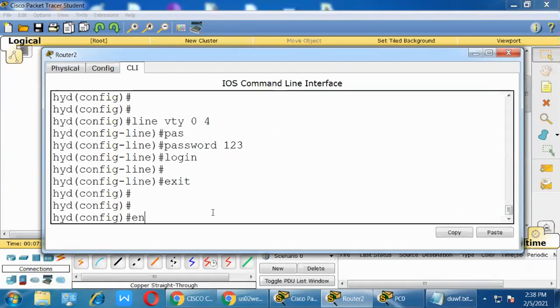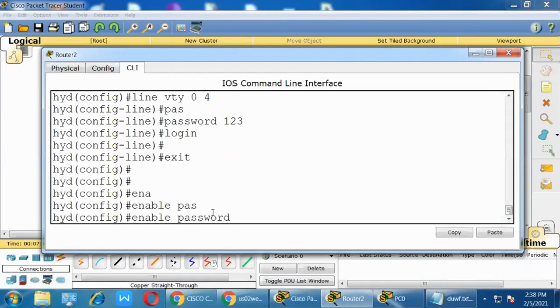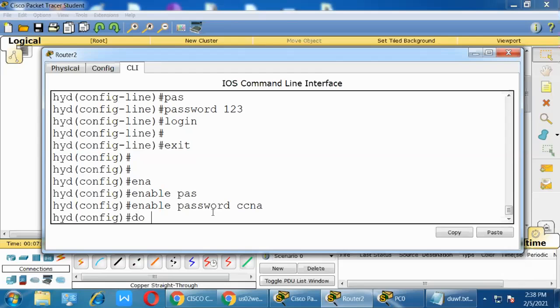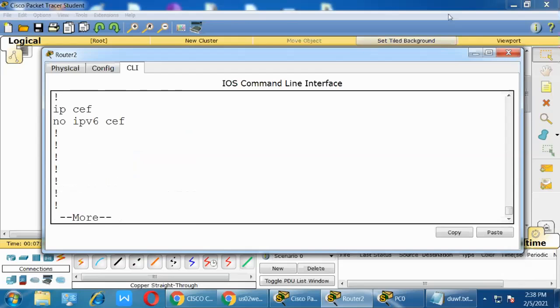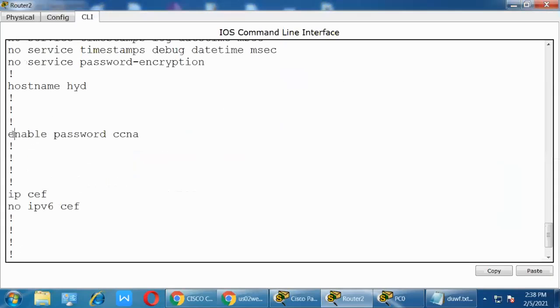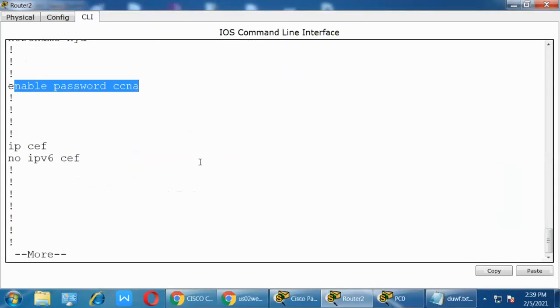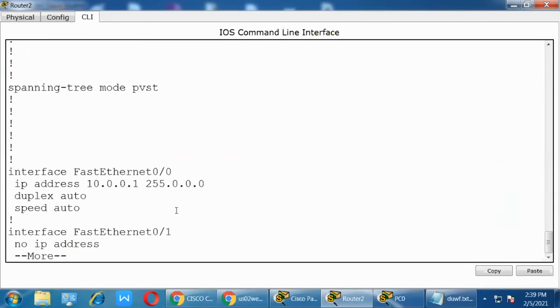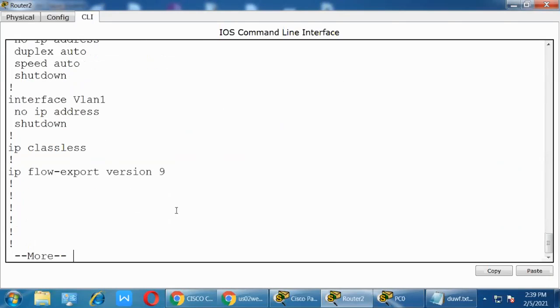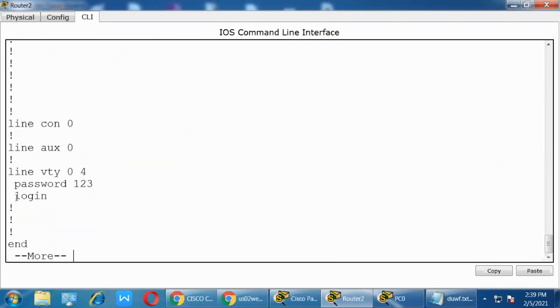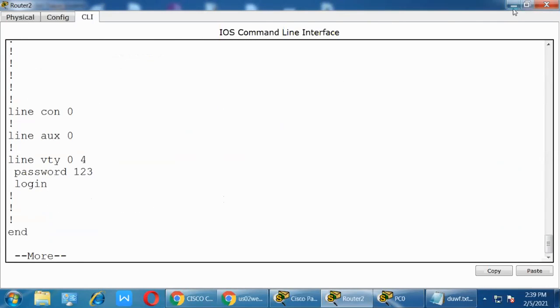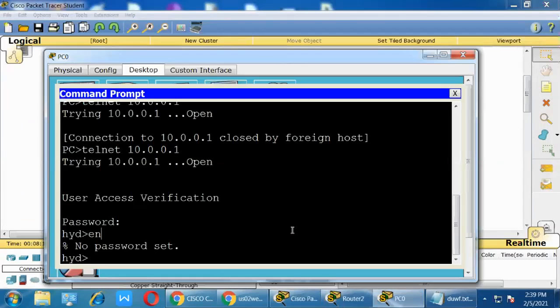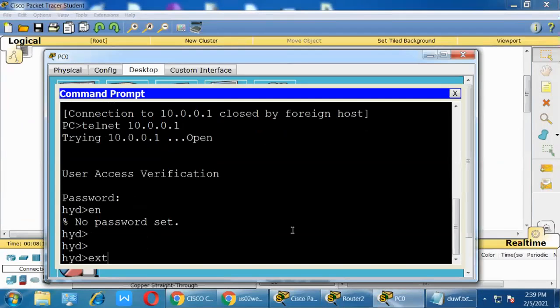How can I configure it here? enable password. For example, I'm typing CCNA, right? Now do show run, because I want to see the running configuration of the router. You can see the enable password is CCNA. This is my VTY, and this password is also 123. VTY password is 123 and enable password is CCNA. Now again, exit.